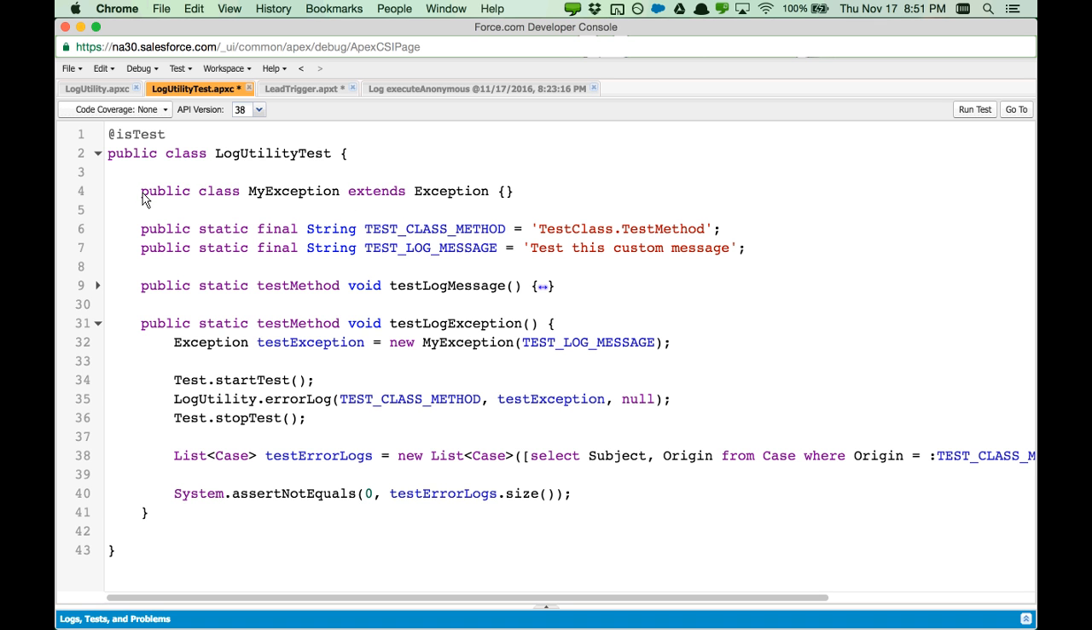You create it with the normal process of just saying public class, but then the name of that class has to end in exception. In this case, I used my, but I could use other things. I could have used test exception, but it always has to end in exception. And then you have to use this keyword extends, and once again repeat exception. That's what tells Apex that this particular class is going to be used as a custom exception.